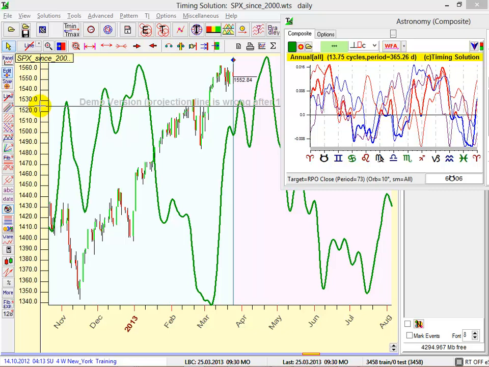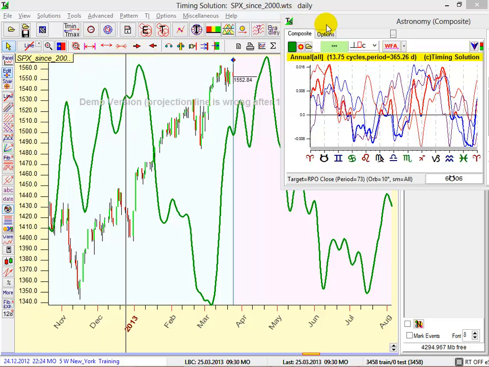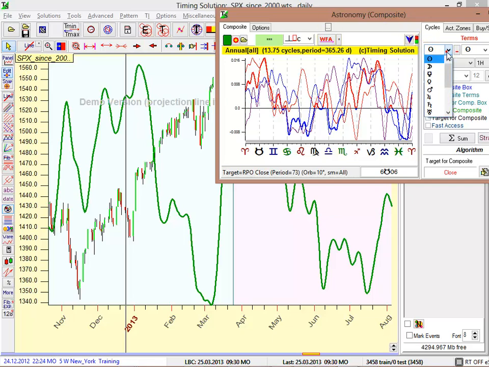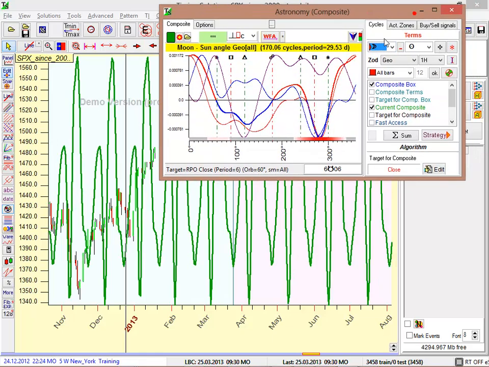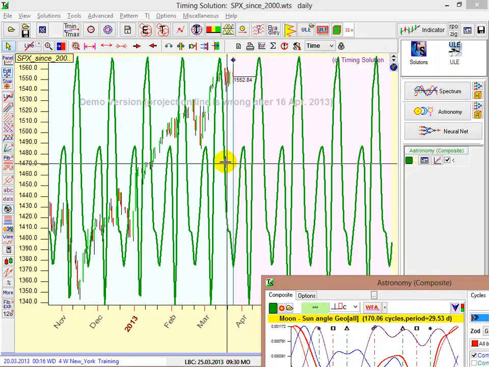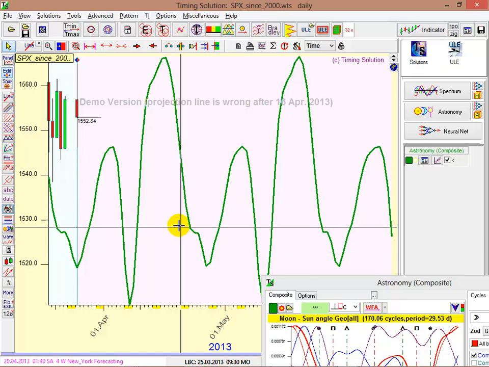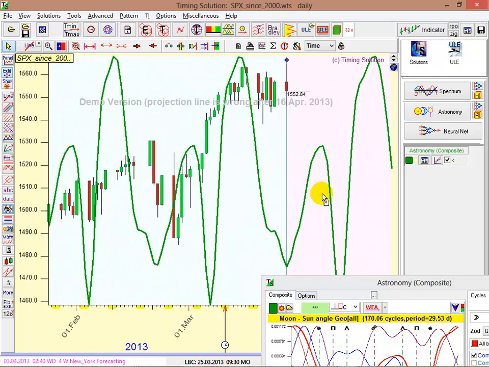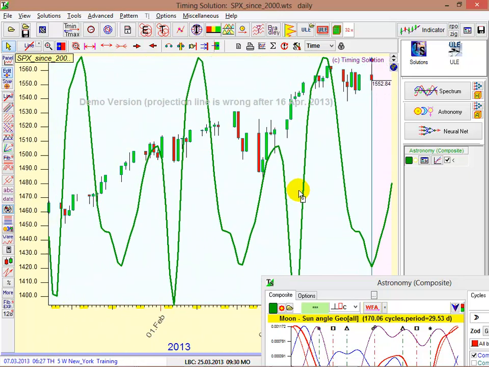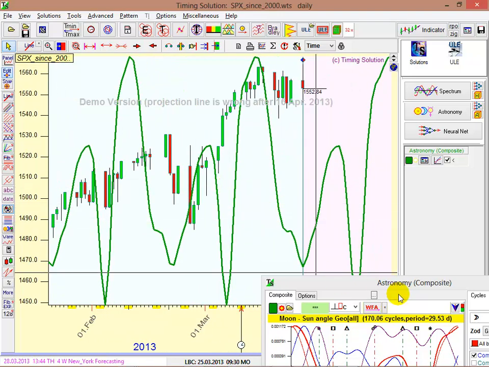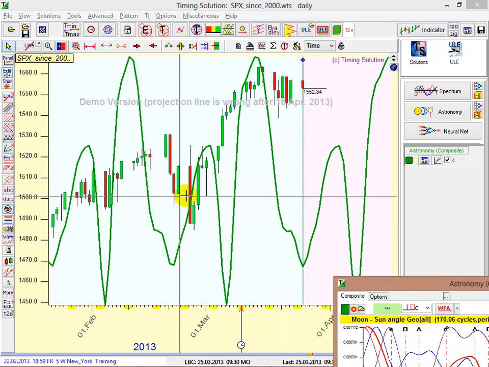Let's calculate one more cycle, the angle between the Moon and Sun. Here it is. This is one very important moon phase cycle. Here it is, the projection line based on the moon phase cycle. This is how this moon phase cycle worked last month.